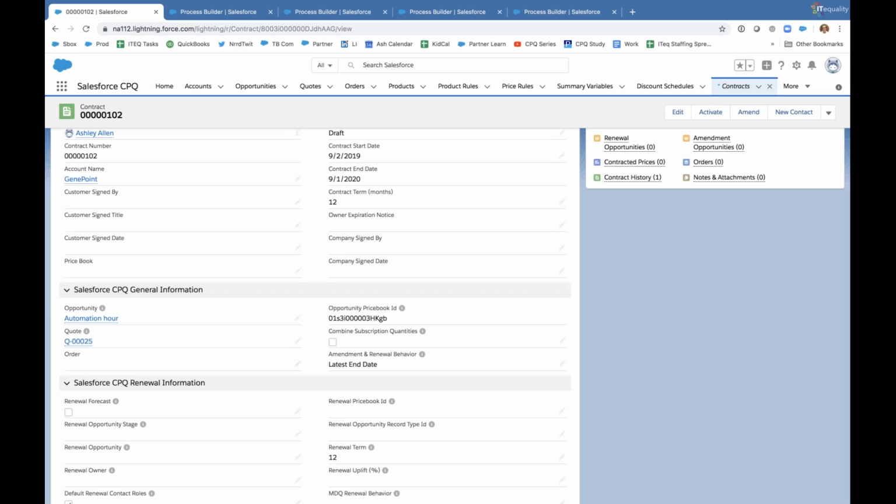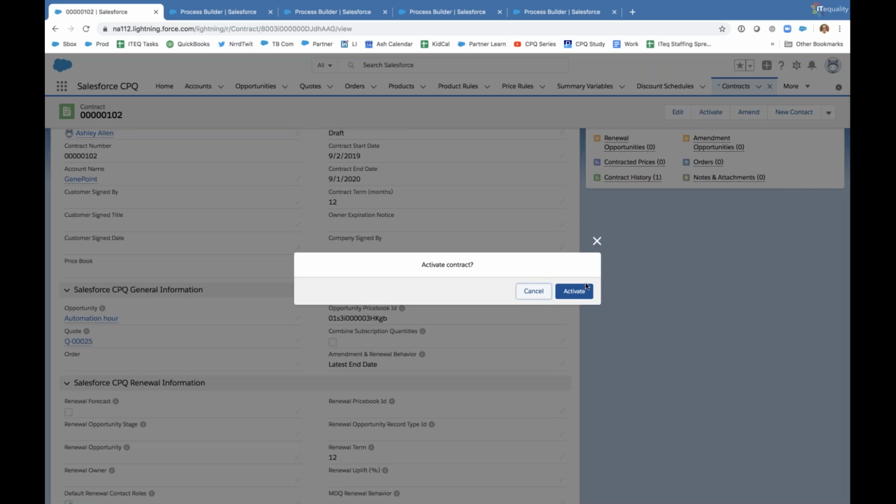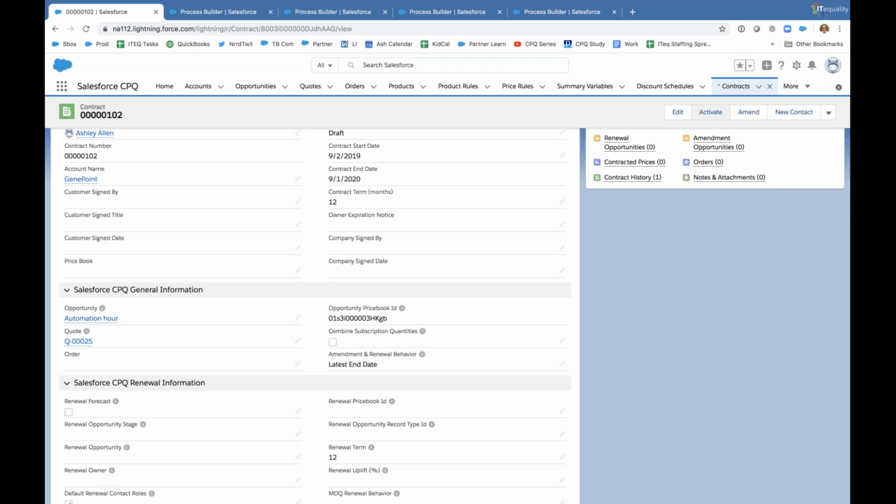Let's go back to our contract over here. All right, so right now this box is not checked. I'm going to click on activate. And once I select activate and it saves, you can see that renewal forecast was checked. Because I checked this box, CPQ took over from there and created this renewal opportunity, which I can see right here.